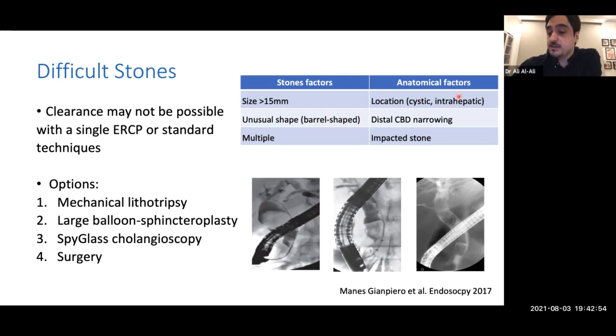The location of the stone is very important. If the stone is in the cystic duct, these are very difficult, if not even impossible, to remove by standard techniques during ERCP. And sometimes stones in the intrahepatic biliary tree are also very difficult to remove. Not impossible, but it might be very difficult to remove using ERCP, especially with the standard techniques. There are certain things we can do, however.